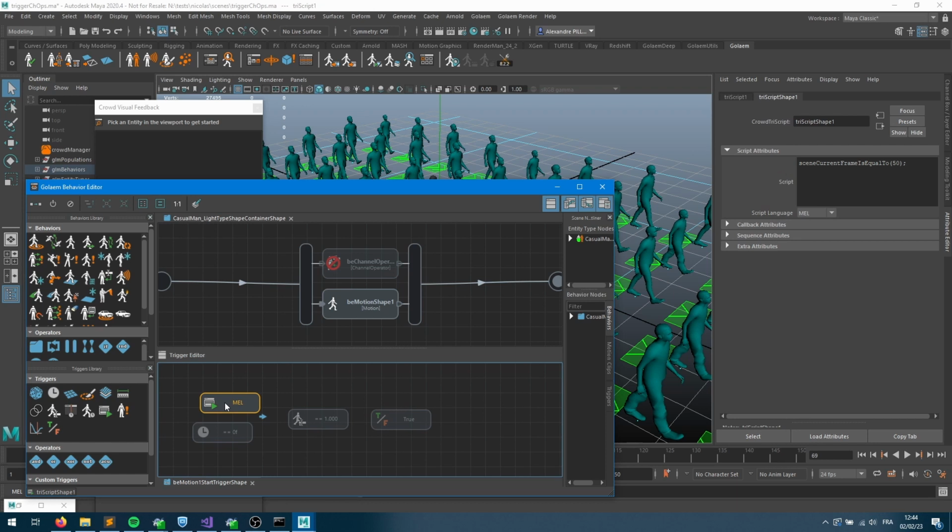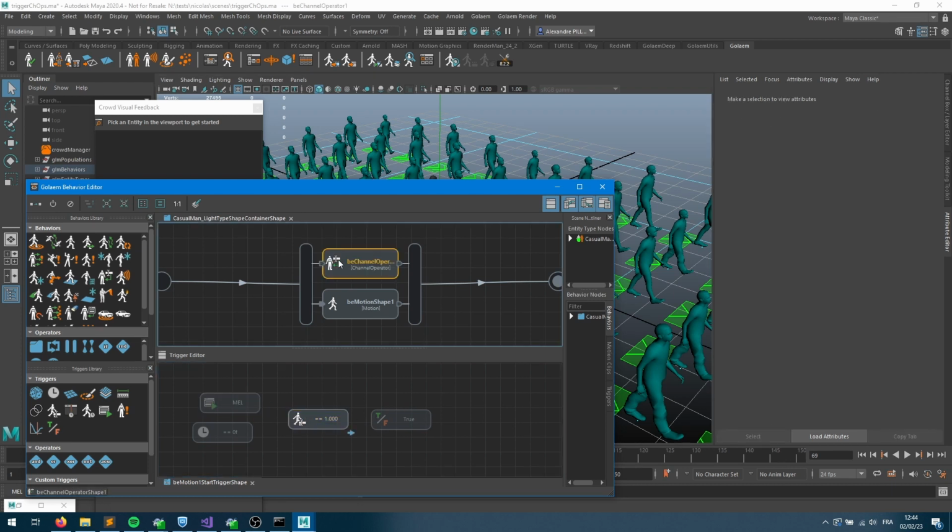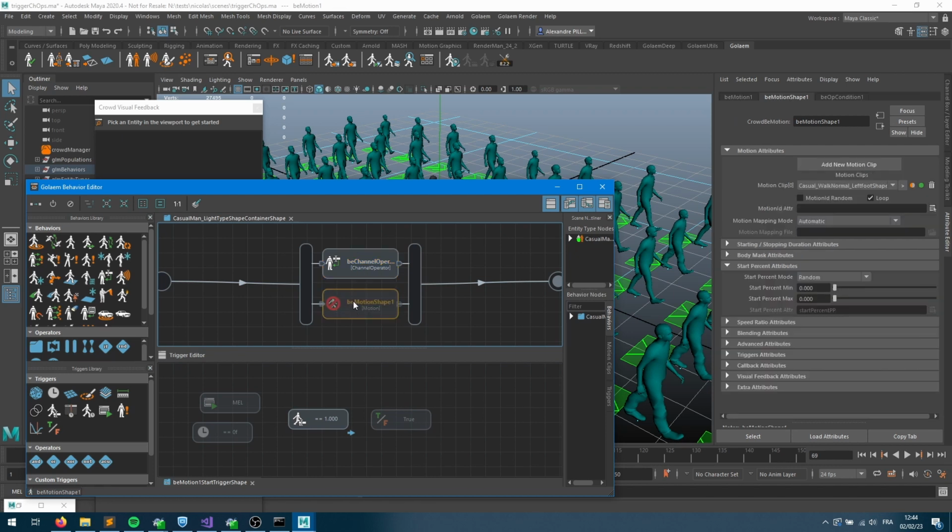So obviously, I could have used the current frame trigger here. I just wanted to keep it super simple in terms of example, but you can evaluate whatever you want within Maya. So instead here, I'm going to enable that behavior there, go into the ChOps for just a minute. We'll go into the motion. We're going to disable the motion behavior.